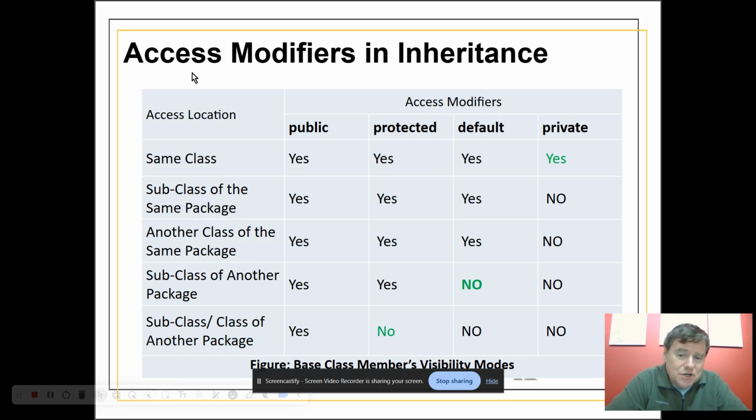So here's a chart that explains all of this. So first off, we have within the same class. If an attribute is public, yes, you can modify it. If the attribute is protected, yes, you can modify it. If the attribute is default, yes, you can modify it. And if the attribute is private, yes, you can modify it. So within the same class, it doesn't matter what you do, you're able to see it. So if your mammal has an IQ, anywhere in mammal you can read IQ, you can change IQ in the mammal class.